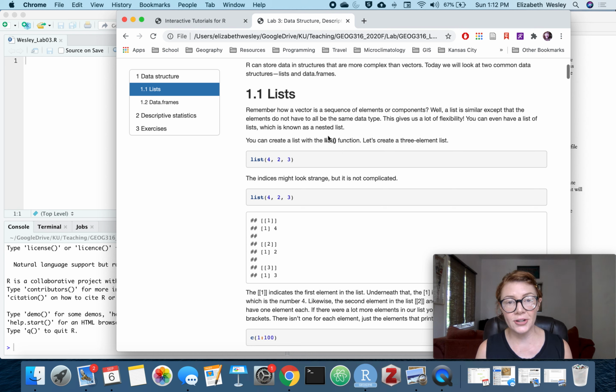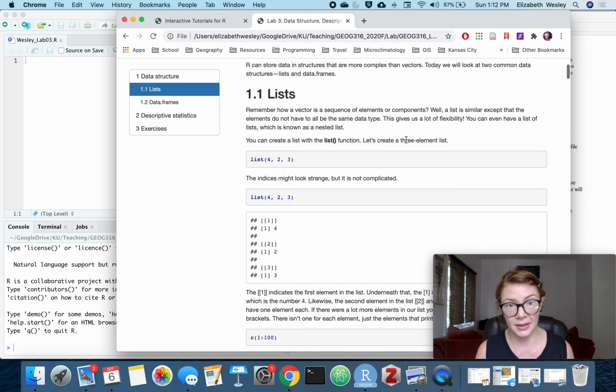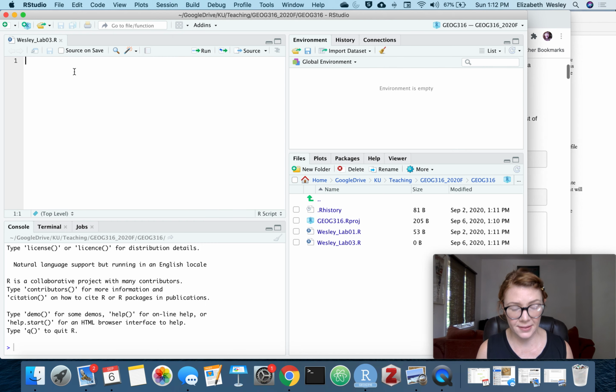And so what you're going to do with this document and what you're going to turn in to me is all of the code that you see in these code blocks. I want you to run it in your own script because I want you to see what they do and I want you to get used to learning to type them. So here you see this. We're going to make a list with these 3 elements. So I want you to do that here.